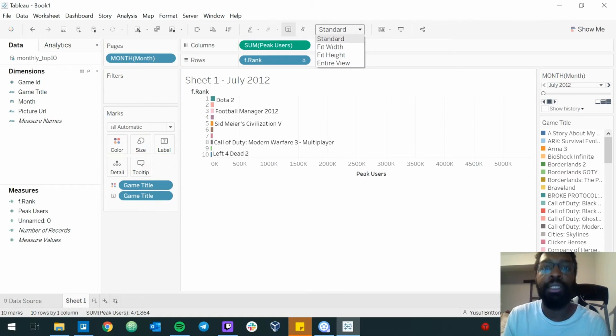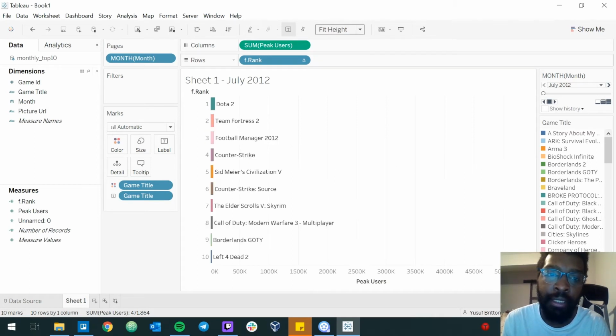I'm just going to open this up. I'm going to adjust the bar height so we can get all the labels of the games. So now we're starting to see it come together.